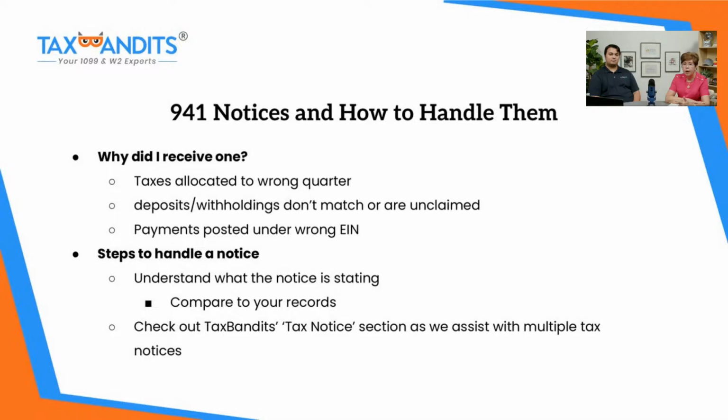If you have a Tax Bandits account, we have a tax notice section. We assist with multiple tax notices, so you can always go there and see if the notice you received is one that we support. And we're always adding more notices. So if you check it this quarter and maybe you don't see that notice there, but you get one in the future, check again, because it might be that we've added it. And feel free to let us know as well. Send it into our support team so we can ensure that we're enhancing that for other filers.